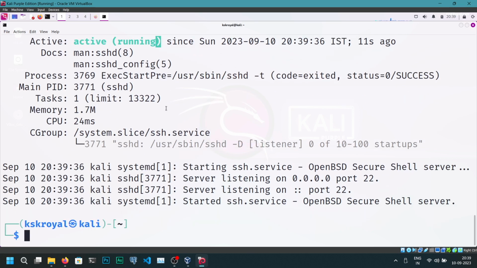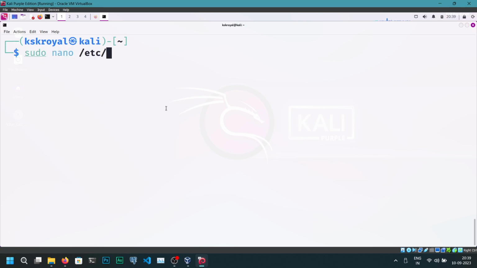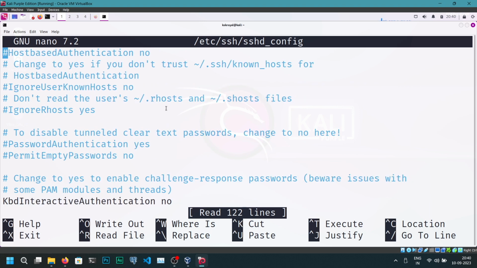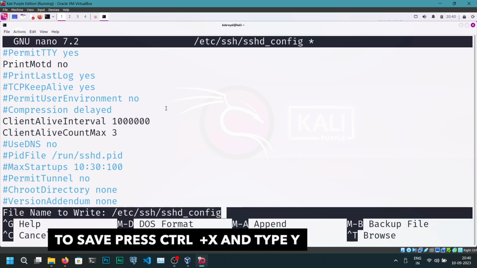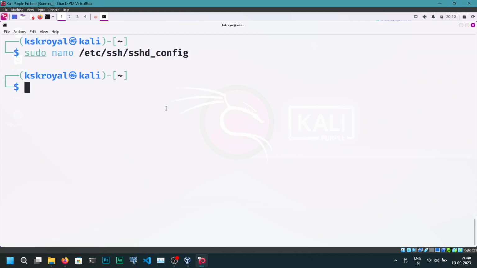Now type this command to edit the SSH configuration file and extend the idle timeout limit for the active connections. Now uncomment the two specified lines. Now set the client alive interval to 1 million to keep the connection active for several hours. Once you have made these changes, save them.